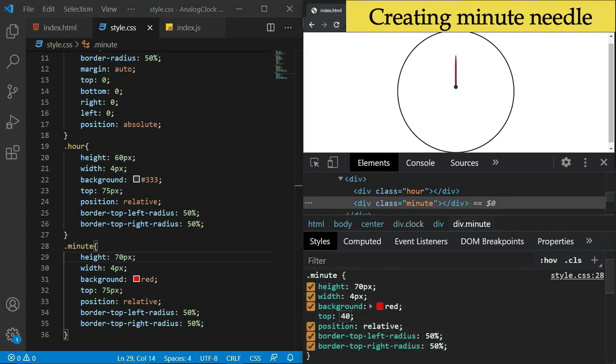Now the only thing is we'll have to set the top as it is at a different height. So let's select the division and change the top. So now the minute needle is also set. So now these are the perfect setting for the minute needle. So let me just copy and paste it again in the style.css.